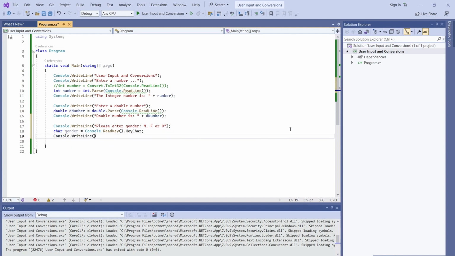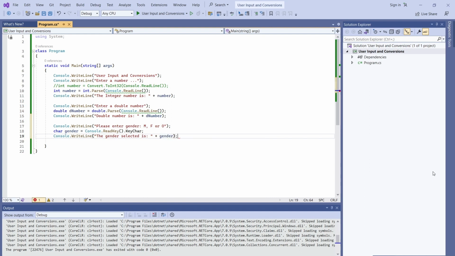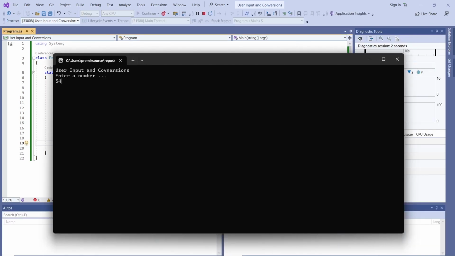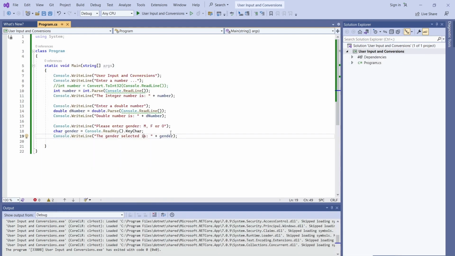Okay, so now I can just write here and say selected, and then I can type here plus gender, right? So here, as you can see, we tried integer, we tried double, and we tried gender. And if I run this, it's going to ask me for a number, your age or whatever you want to enter, 77.77. That is also entered. Now it asks me to enter the gender, and I entered M, and it says the gender selected is M. Right? That is also done.